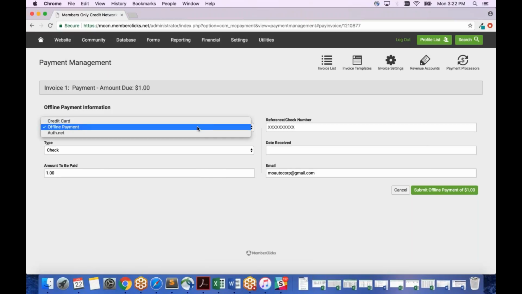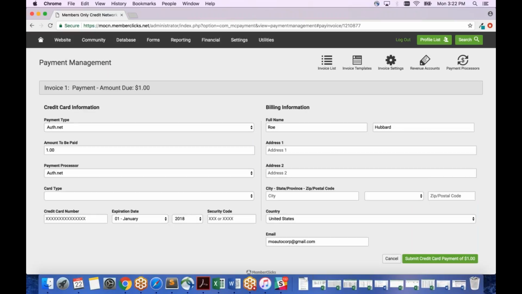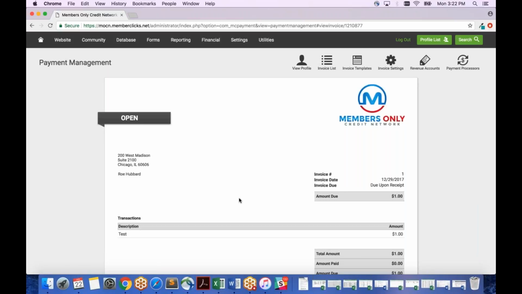Credit card information, if they give you their credit card info over the phone, you can put that in and this will run their credit card. Okay. Got it. Make sense? Yep. And that's kind of everything on this invoice list.